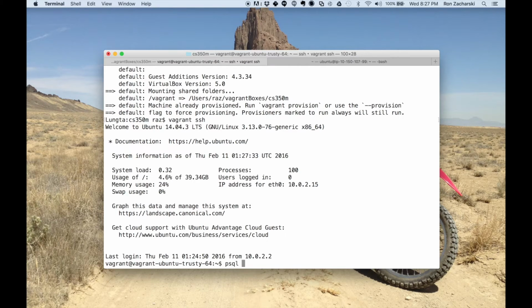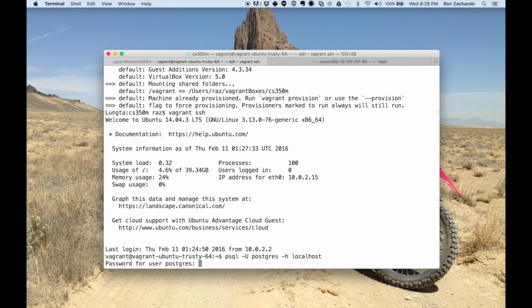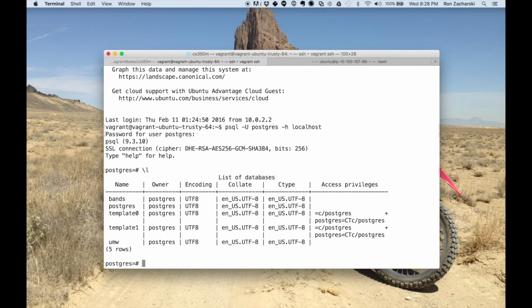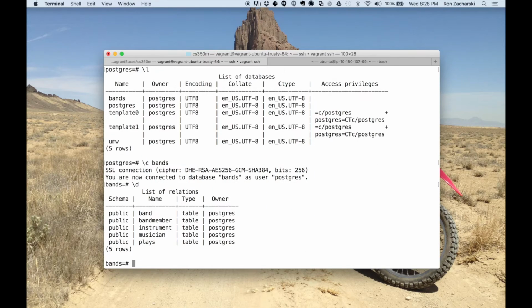So why not? Let's go into Postgres, the usual way we know. Okay, let's take a look at our databases here. It's the bands one I'm interested in, so let me change into that. And the tables are the ones I've kind of talked about. So I have a band table, a band member table, instrument table, musician. Band member is the junction table that links band and musician. Plays is the junction table that links musician and instrument.